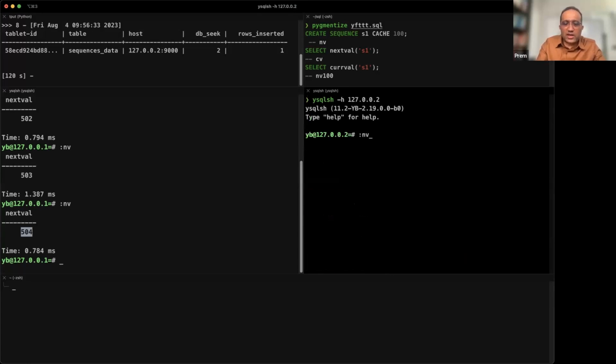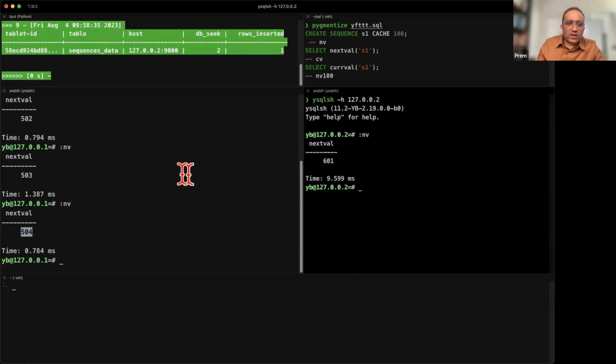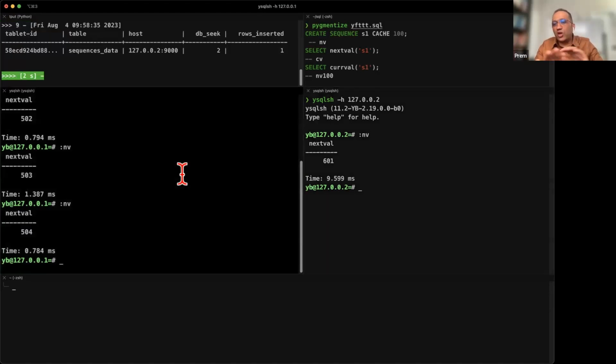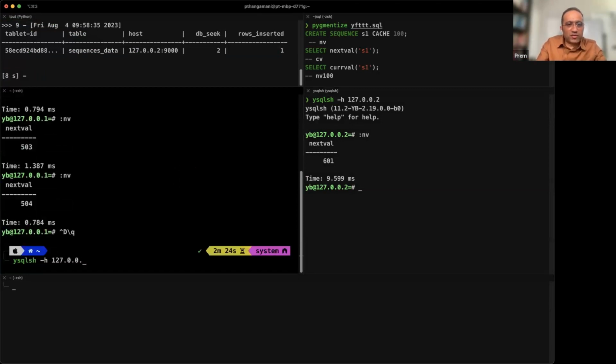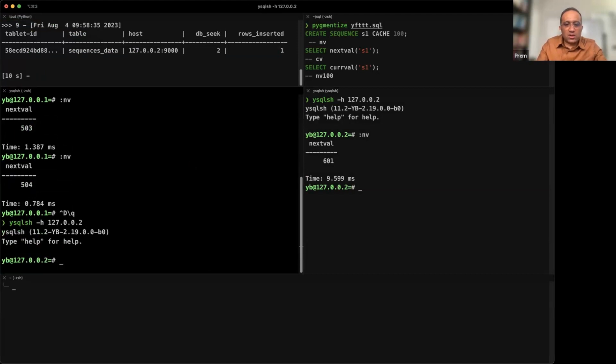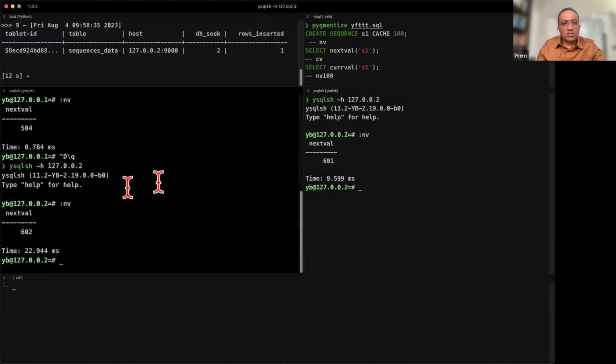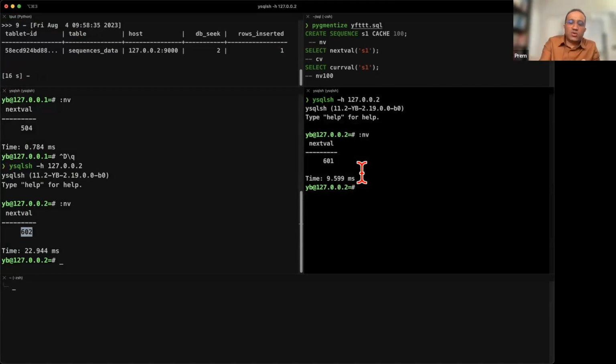So I just do next value. It's 601, but that's because they don't share the same cache. It's a different node. So maybe I can show you another connection opening to the same node too. So this is 602 and this is 601. That's because these two connections are sharing the same cache on node 2. That's pretty much it.